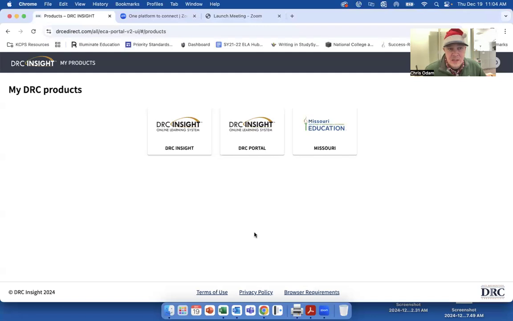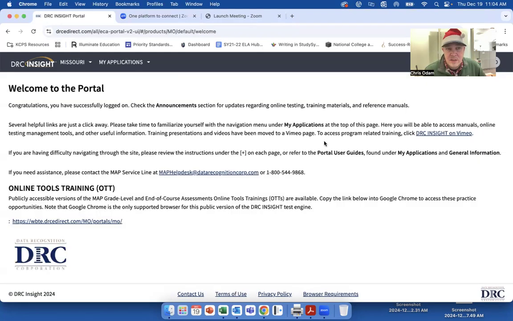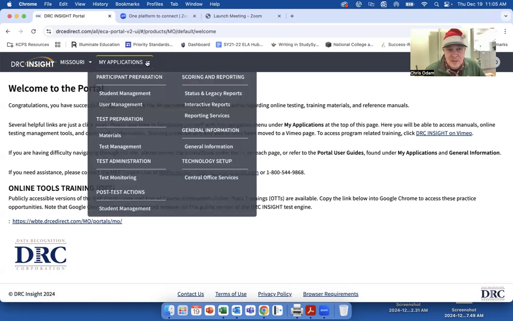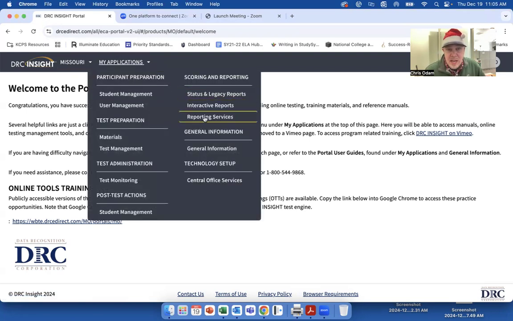In this screen, you'll notice that these two tabs on the left are going to take you somewhere different than we're going to go today. So I'm going to have you go into the Missouri Education. It says Missouri on it. And then that'll open these tabs at the top. And inside of these tabs, you're really going to want to just jump straight into My Applications. And then you'll see there's a category up here called Scoring and Reporting.